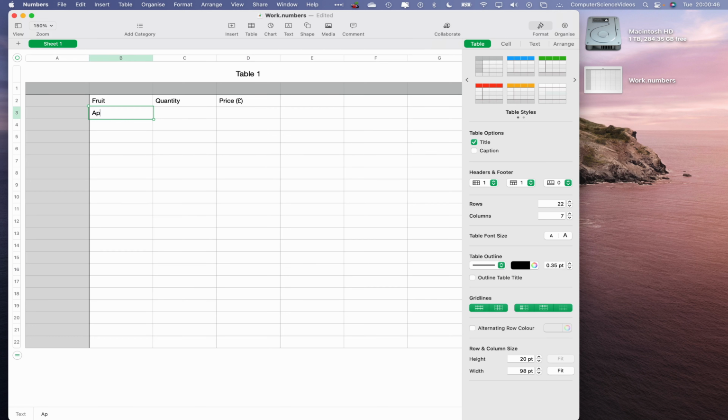So apple, mango, bananas, oranges. Let's go to quantity. So we have 5 apples, 5 mangoes, 5 bananas, and let's just say we have 25 oranges.